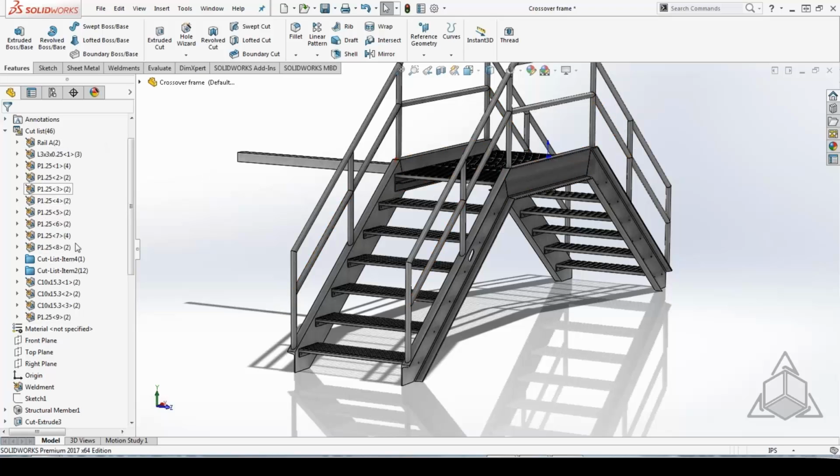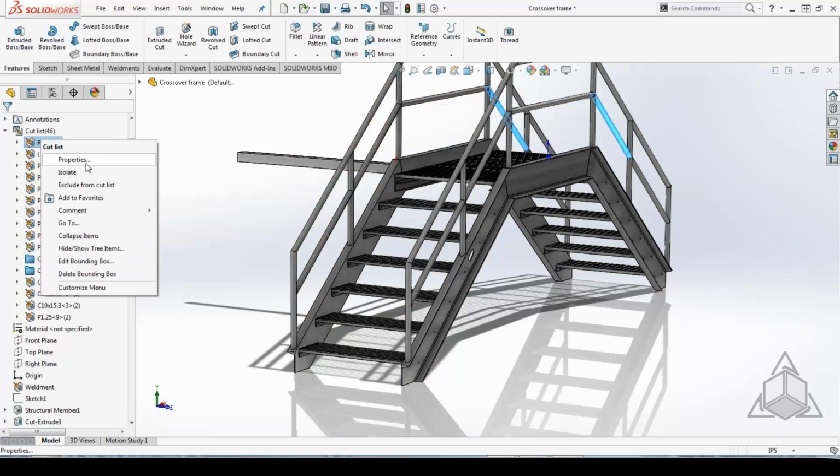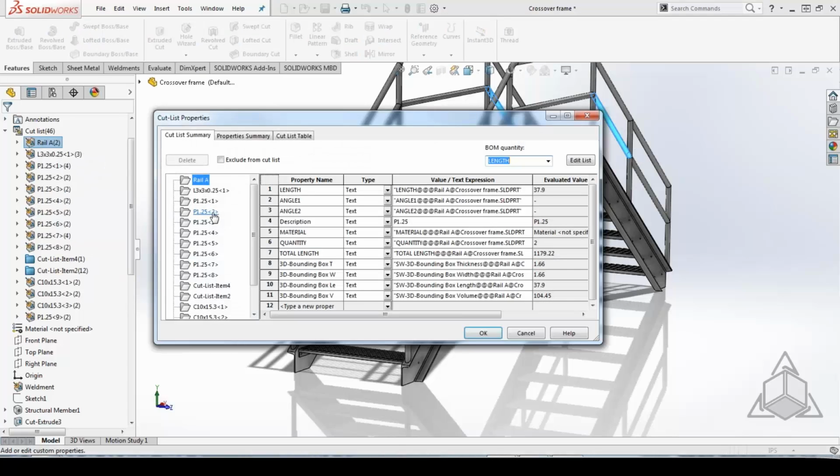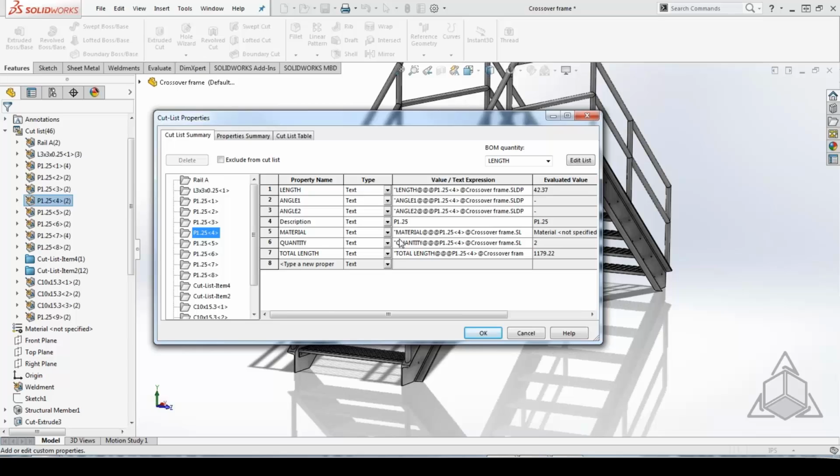Now, all but the two folders here, how do we know where this information comes from? Well, I took you earlier to the Properties window where I right-click on one of the items and go to Properties. If you select Properties, you'll notice that several of these cut list summary folders have descriptions. That's where this information is coming from.